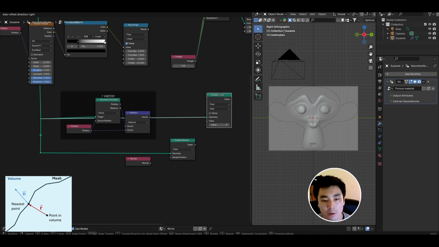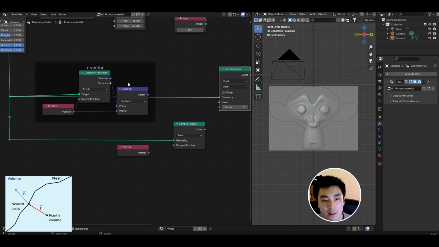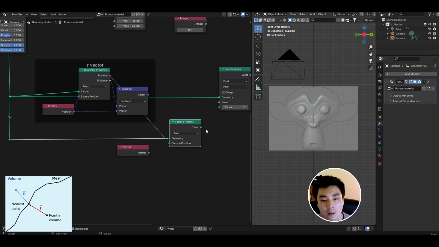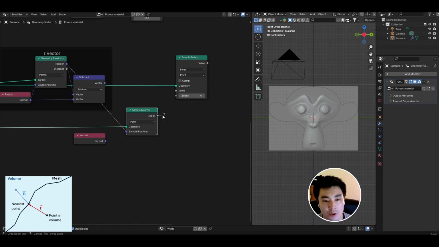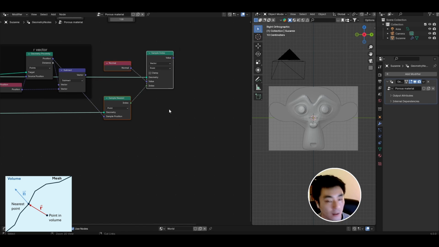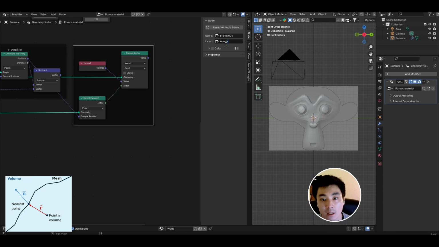Now we want to sample the normal at the nearest position that we just evaluated earlier using the geometry proximity. So we want to take that position of the nearest point and plug it into sample position. And now the output index should be the corresponding index at that nearest position. And we want to pass that into the index value for the sample index. Change the value type to vector. And what we want to do is say evaluate the normal at that nearest point. And so that gives us our N vector. I'll just call it the normal vector.